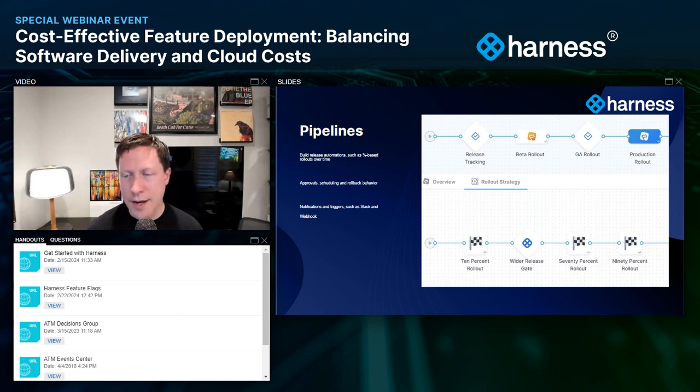So you can roll that out to 10% of your audience and then 50%. You can pause for a beta release for a few days and let this feature soak in, which helps understand the cloud costs of your infrastructure as well. And then you can continue to roll that out, right? And this can all be automated. It doesn't have to be a human pressing buttons at 10 o'clock at night or 2 o'clock in the morning.